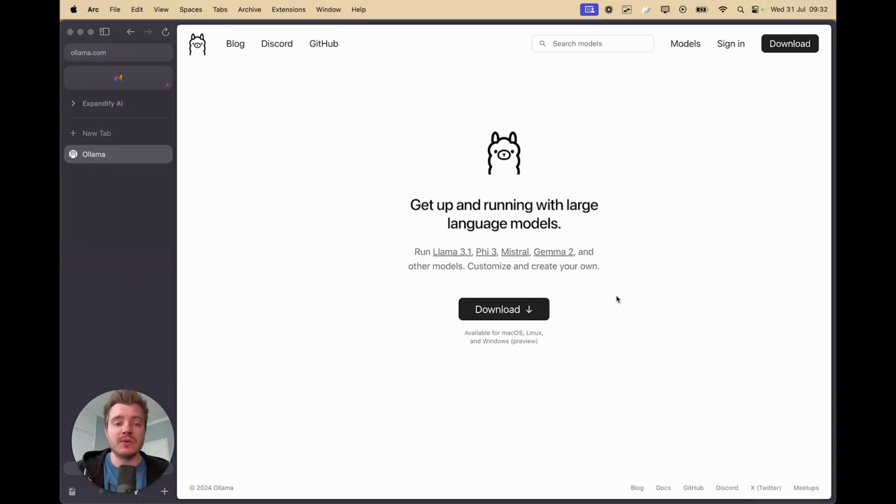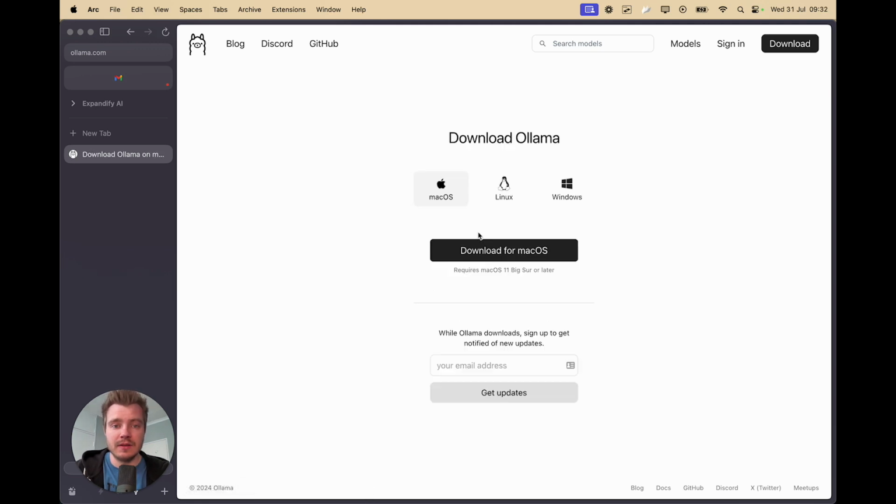So the first thing you're going to want to do is go to the Ollama website and download Ollama so that you can use it in a terminal, and we'll get into that in a sec. I'm going to leave links down in the description to all of the things that I'm using, by the way. So let's hit download. Now this is available for Mac, Linux and Windows. I'm running on Mac, so I'm going to hit download for Mac.